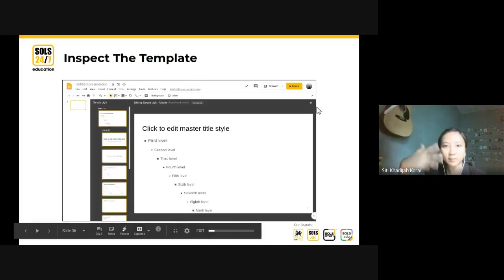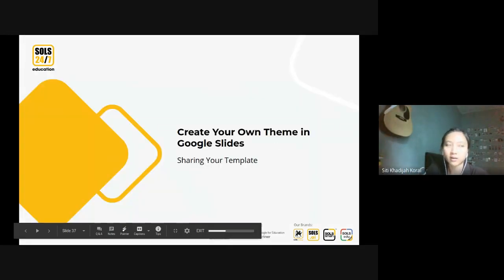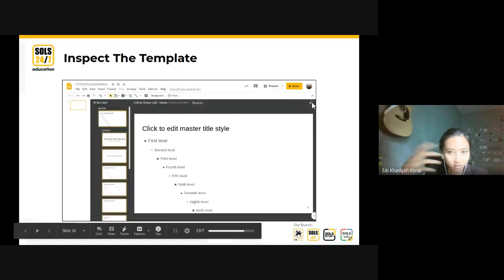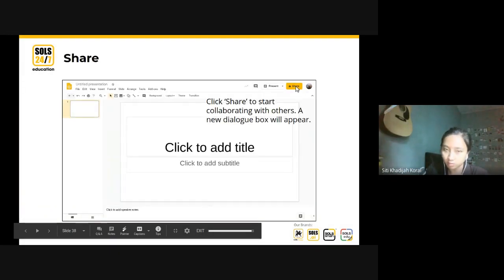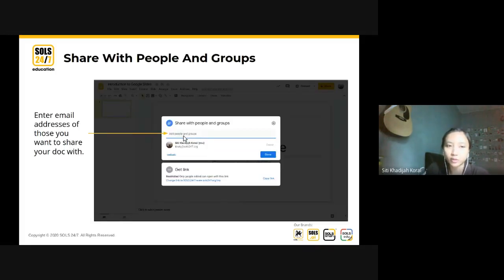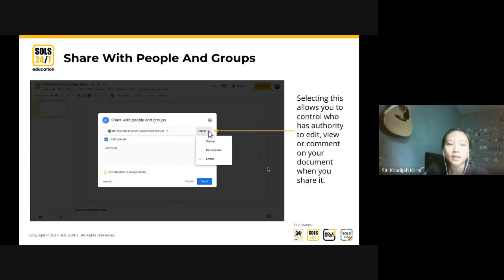To share the theme that you just created, you need to share your slide. Sharing your slide is the same as sharing your Google slide. So what you need to do, you just go to share. Sorry, it's still loading. Okay, you click on the share button and then you just key in the email address of those you want to share your document with, and then you can choose either editor, viewer, or commenter.